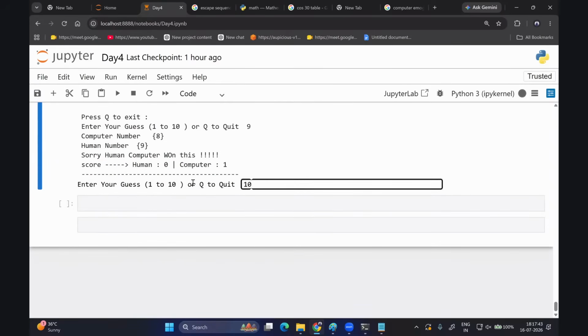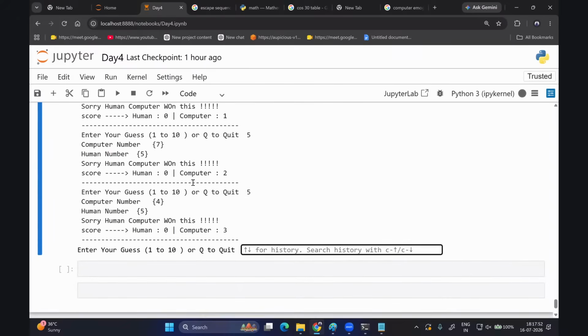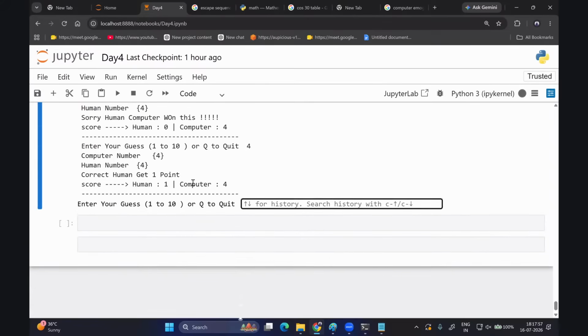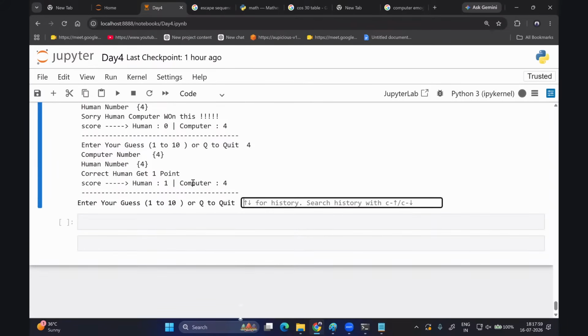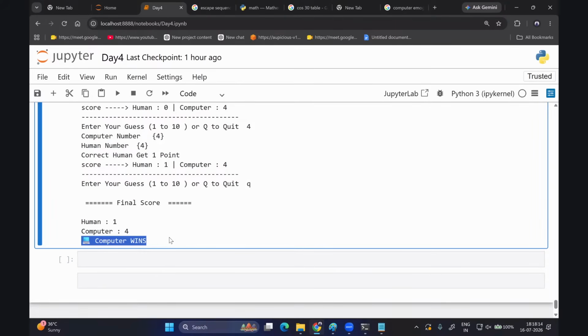I said 10, so it has to go 8. It might be 5 now. Again the computer won, it picked 7. Maybe 5 now. Again, it gave 4, not 5. Again 4, it gave 1, not 4. Again 4. So you can see I got 1 point. Finally, after trying 15, 20 times, by just using the random module, I got one. Now I want to quit, so I press Q, and the computer has won. It's just a small project we created over here.